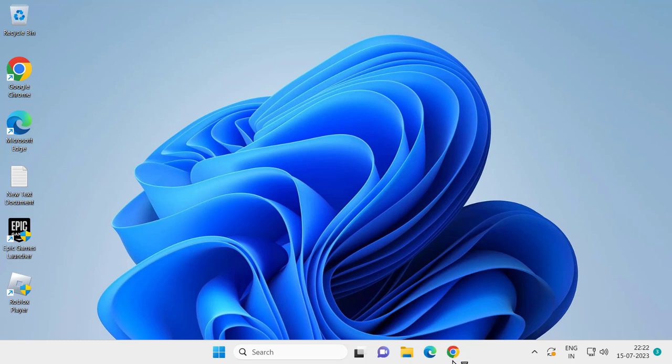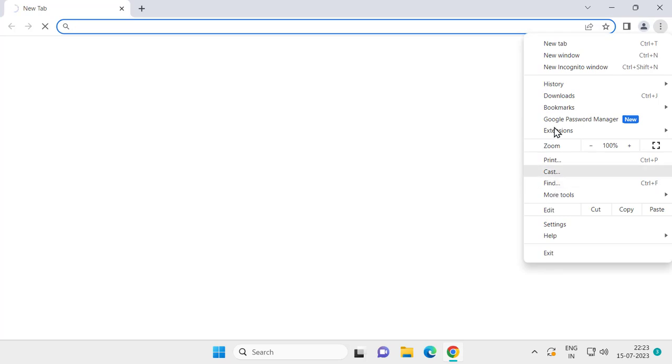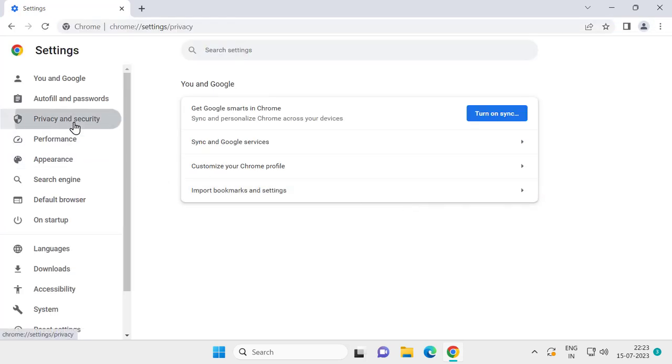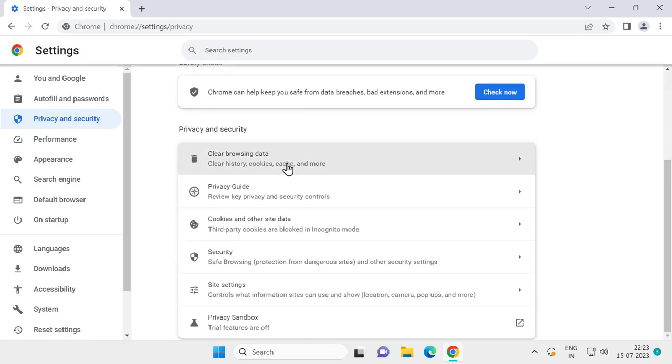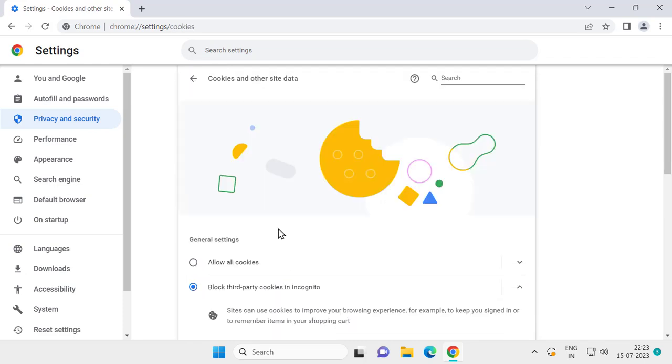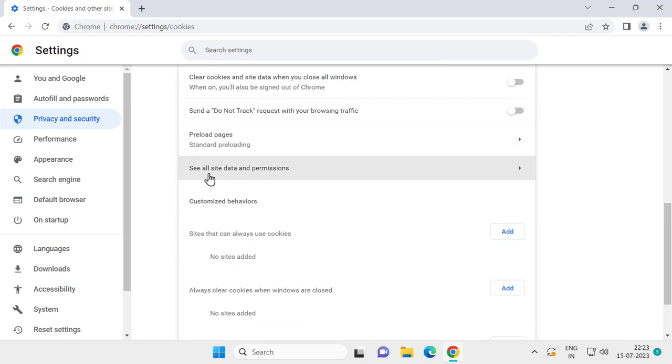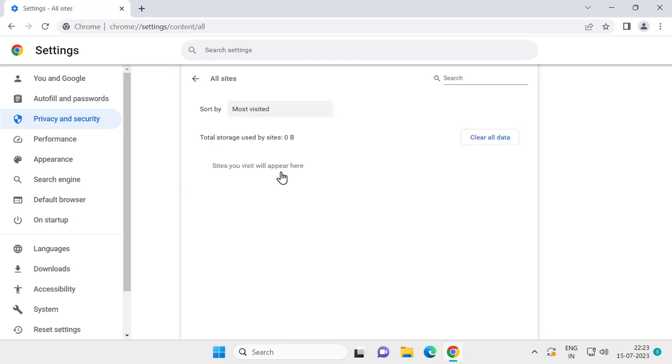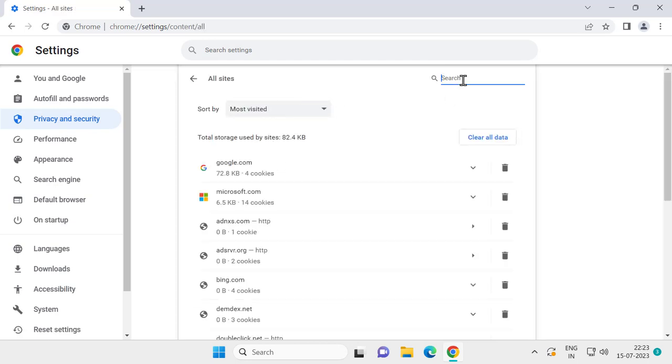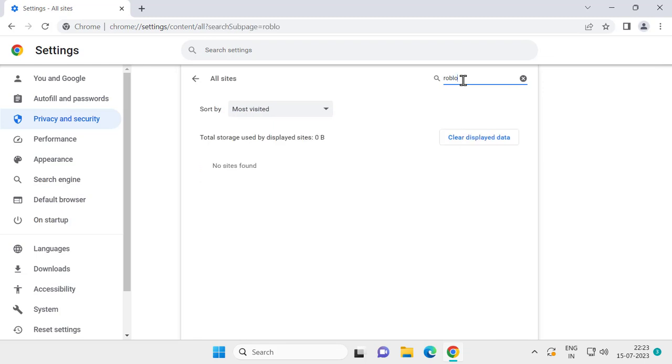Final solution. For that, go to Google Chrome, select the 3 dot icon over here, select settings. On the left side, select privacy and security. On the right side, scroll down and click on cookies and site data. Scroll down, select see all site data and permissions, click on it. Here you just need to search for Roblox. If you find anything here, select the trash icon and clear it up. You just need to clear the Roblox cache.